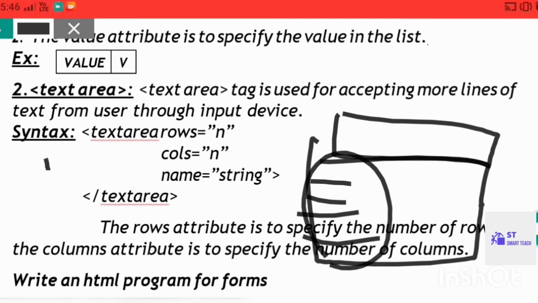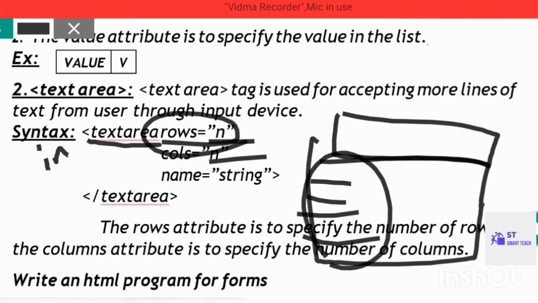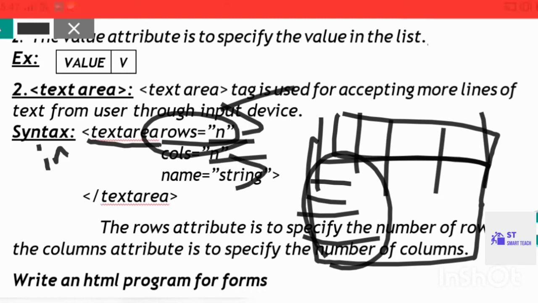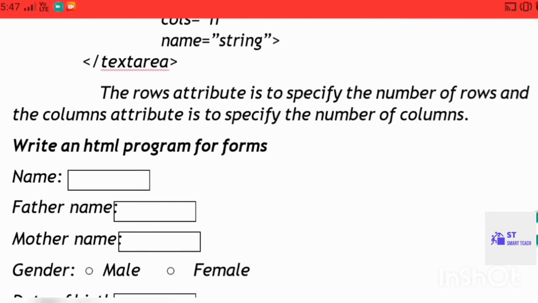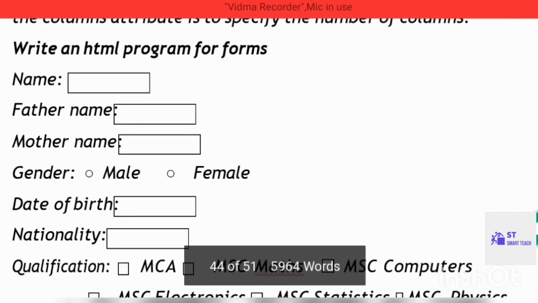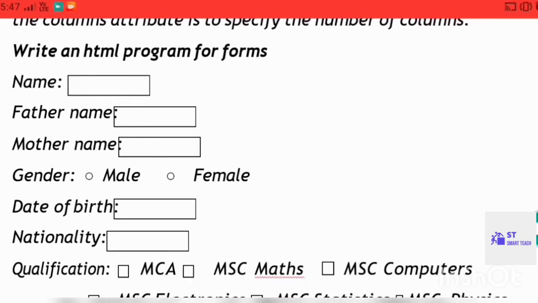So here the syntax is textarea rows equals n, cols equals n, name equals string. The rows attribute is used to specify the number of rows. If I want to enter 5 rows, then rows equals 5. The cols attribute is used to mention the number of columns. If I want 10 columns, then you need to specify cols equals 10. Okay, textarea close.